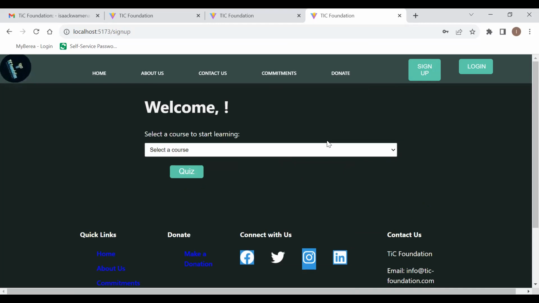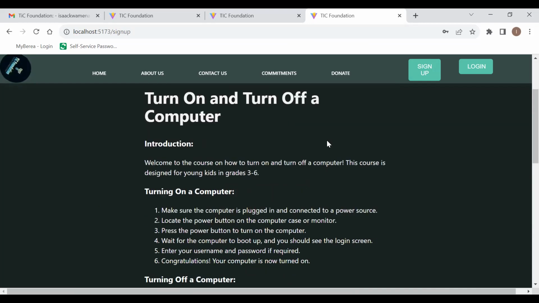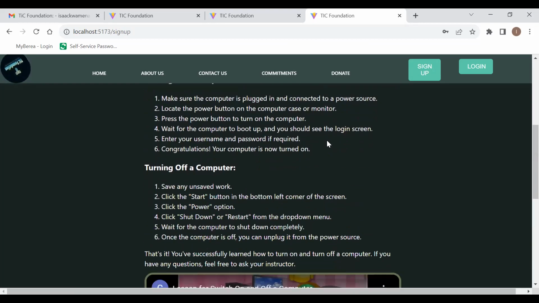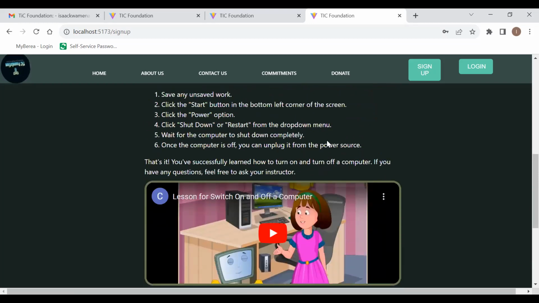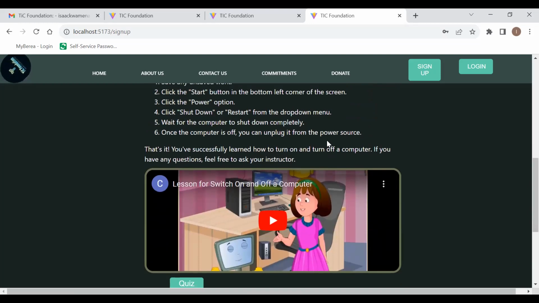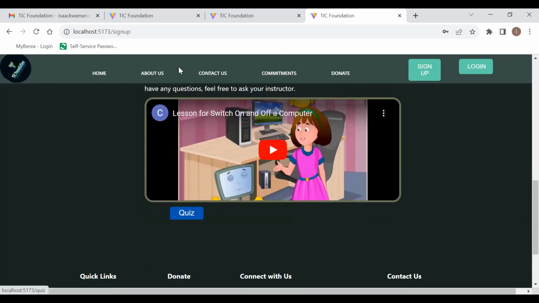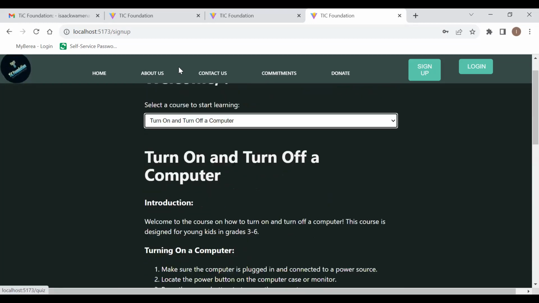Berlin can now select the course she wants to study. So you just select turn on a computer. Click select, and then this pops up for her to go through how to turn on a computer. As I said, it's for children to learn the basics of computing. In case they want to, they can also look at the video. I included a video here, and at the end of the lesson, they can take a quiz over here. So basically, that's how it works.